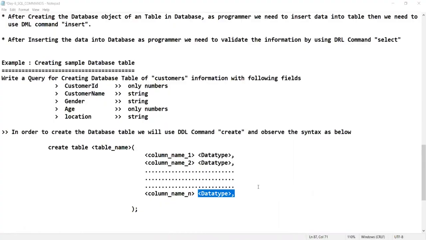I will tell you what naming conventions we need to follow for a table name and the column names. If you want to define any column name, what are the things we need to follow, that is what I'm going to show you. Just a minute. So note this point.